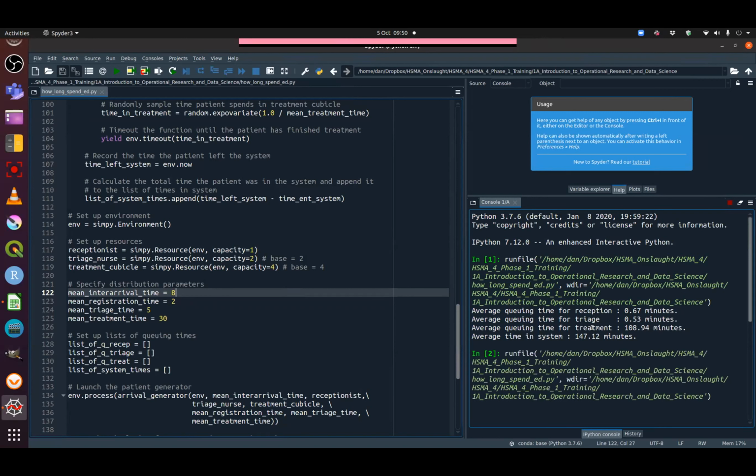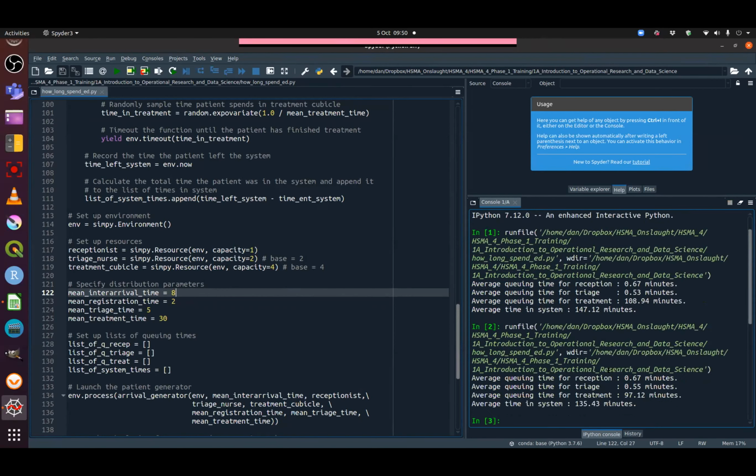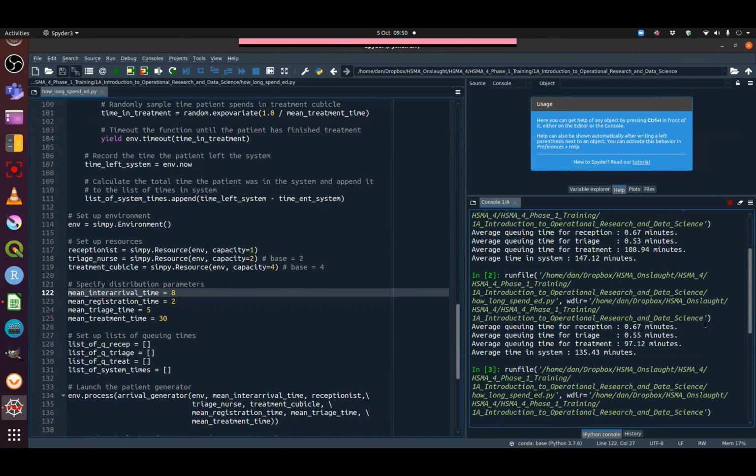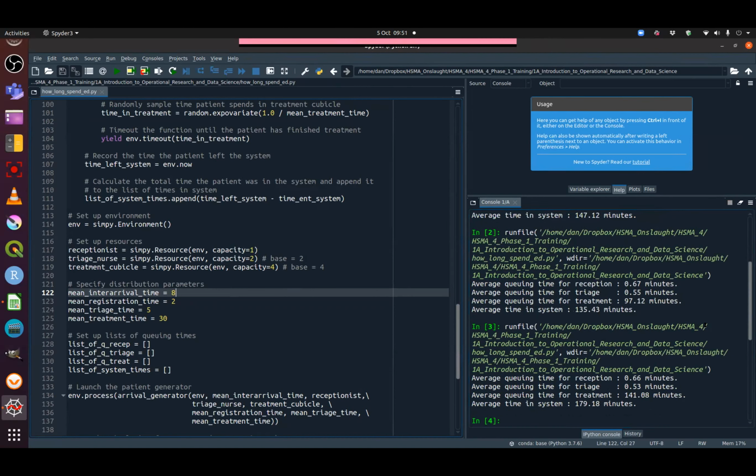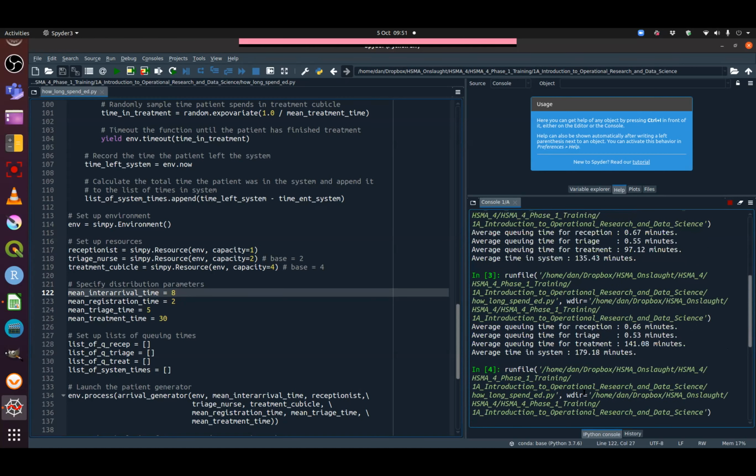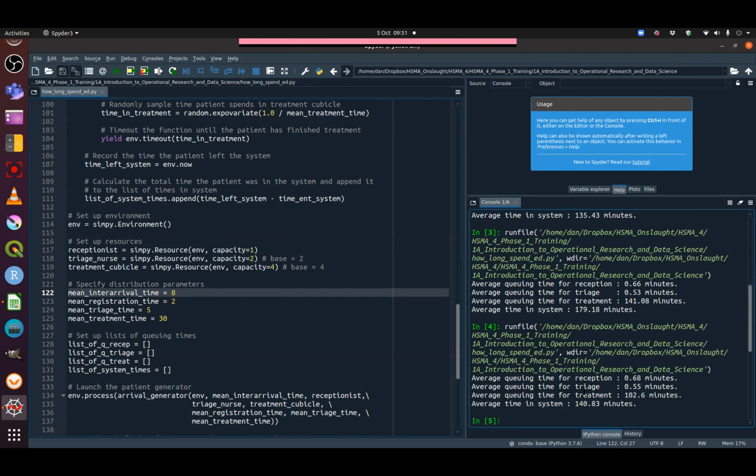So let's run it a couple more times, just to get a sense about how accurate that is. So, okay, the queuing time for treatment has gone down a bit, as has the average time in the system, but it seems to be about the same. It's about 130, 140 minutes. That one's a little bit longer, about 180, but we're getting a sense about what the average might look like. Okay, so that's with our base case.